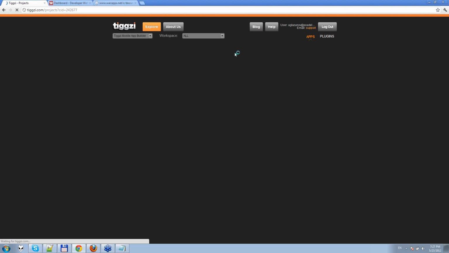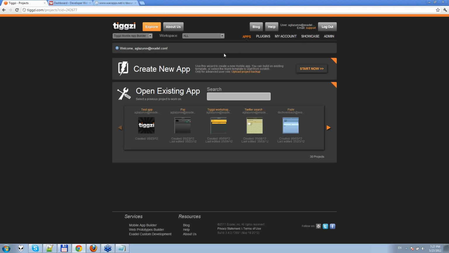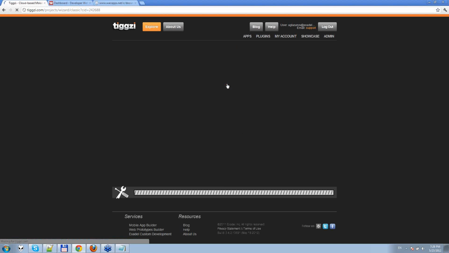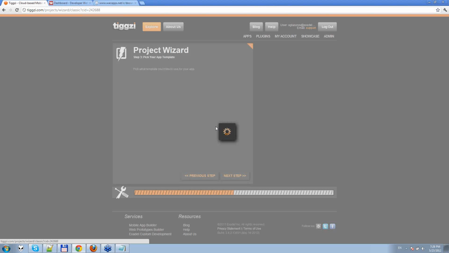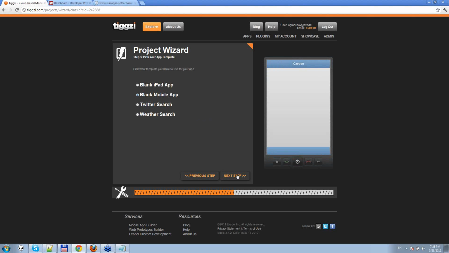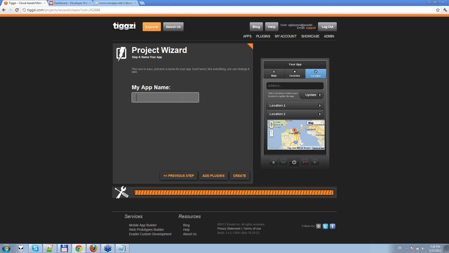Tiggzi is a cloud-based development environment for building mobile apps. And once we are in it, we see the list of projects that we already have, and we have the ability to create a new one. So we are going to add a new mobile app that will be a blank mobile app for now. It will be using a blank template. And we're going to call it WAC payment.